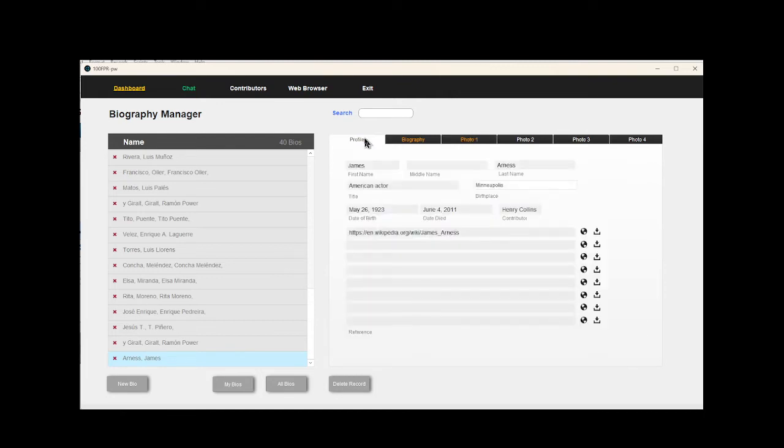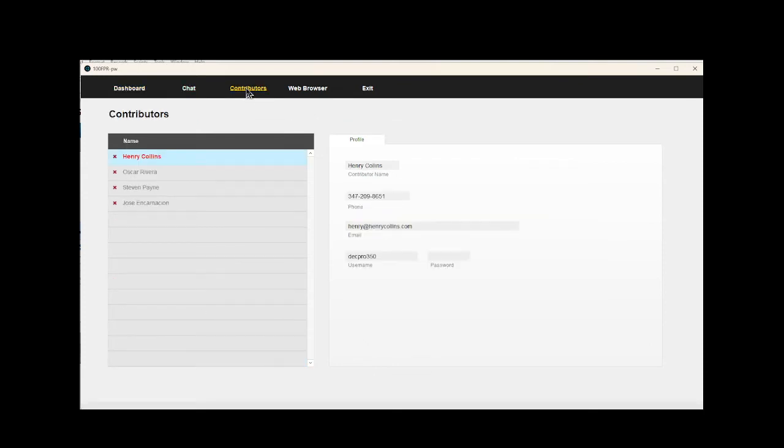Okay, so let's go back to the profile section. Now, there are contributors. Here's a list of some contributors that are working on this project. As you can see, my name is highlighted because I'm in my account. And these are some of the other contributors as well.